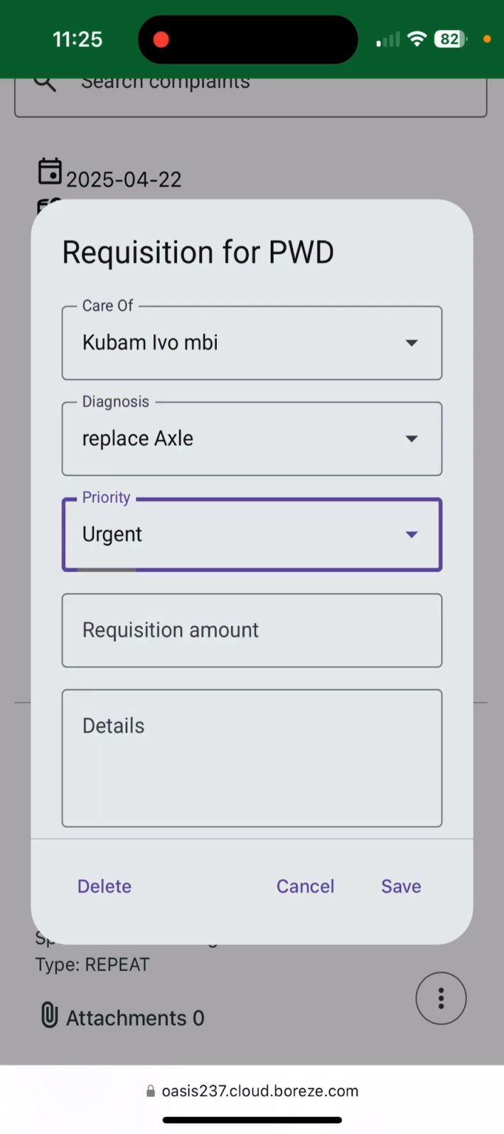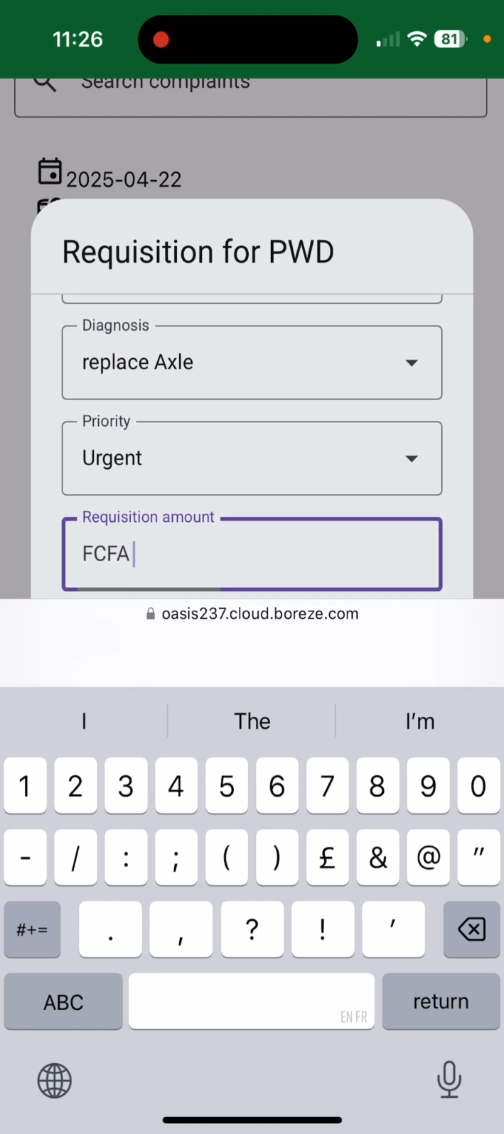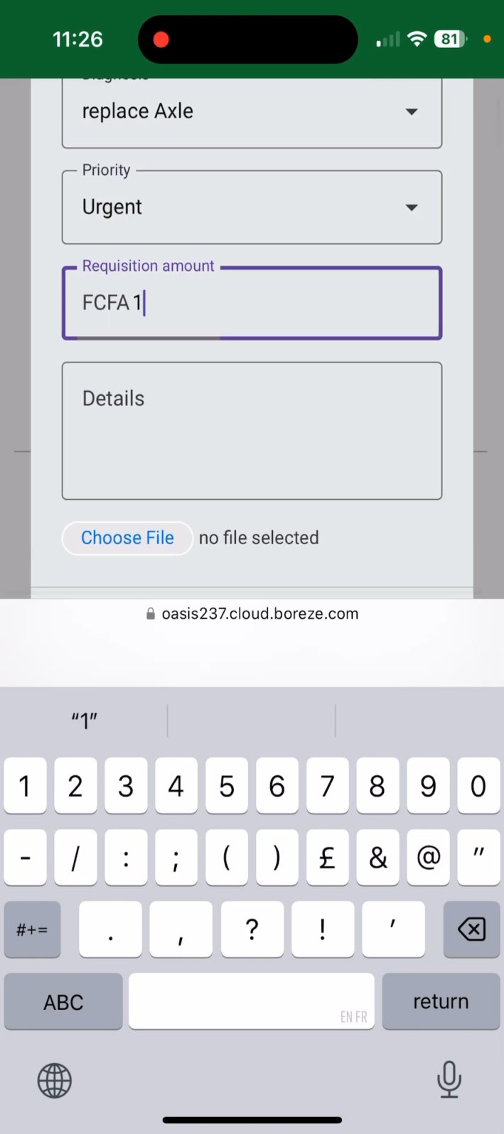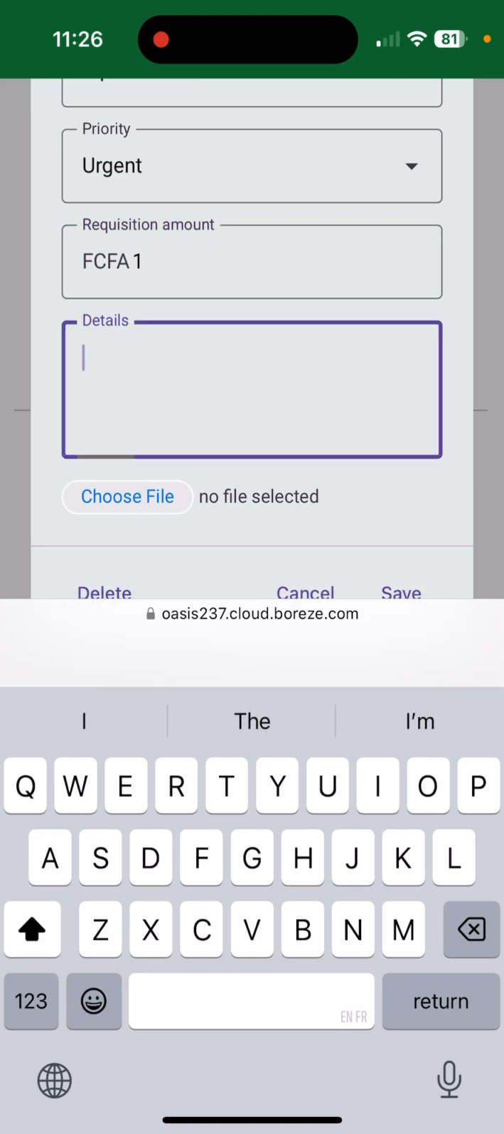So maybe it's urgent. Requisition amount: in this case, just for presentation purposes, I'm not going to put the real amount, but you can put anything. Let's say you have like 40,000, for example. But I'm just going to put just 1 franc, because I don't want it to affect the current financials of the business. Then you can put more details of what you want, and also you can attach a file.